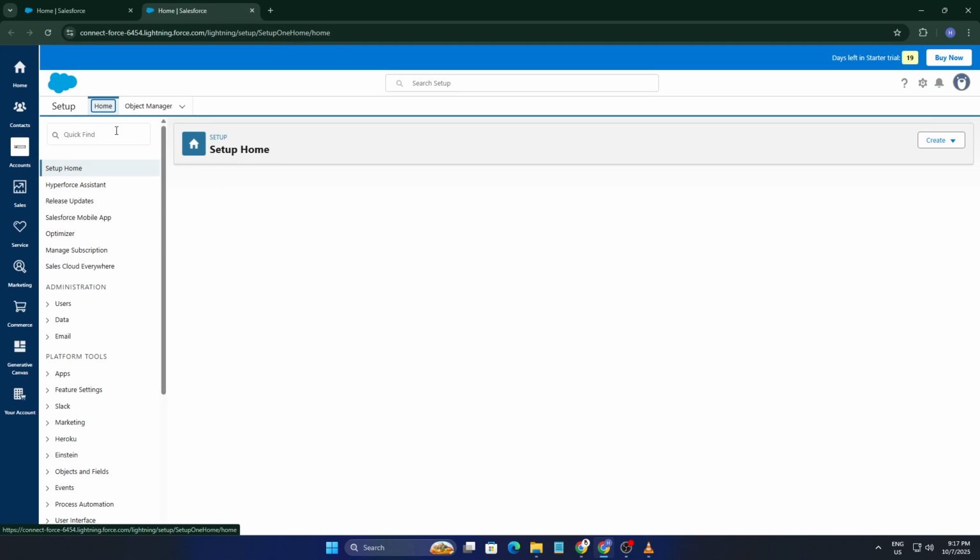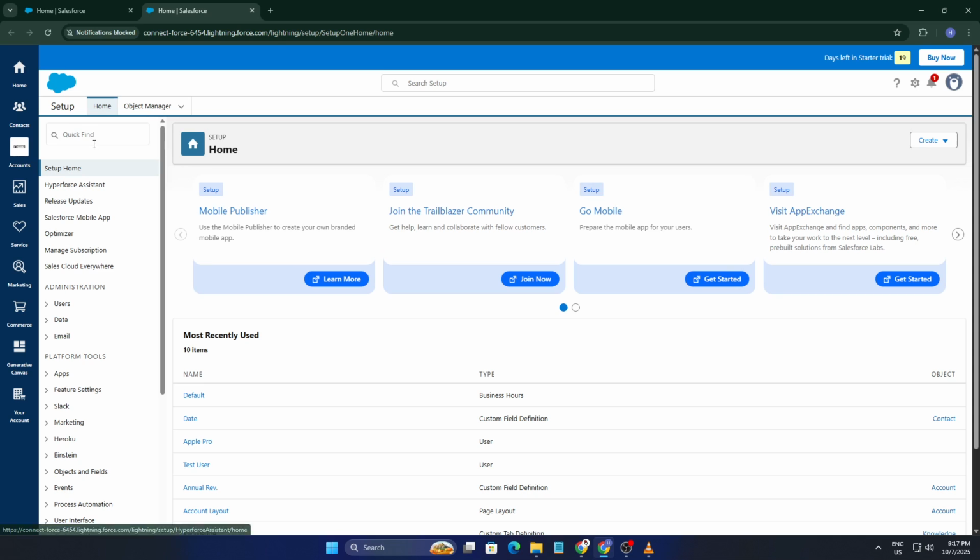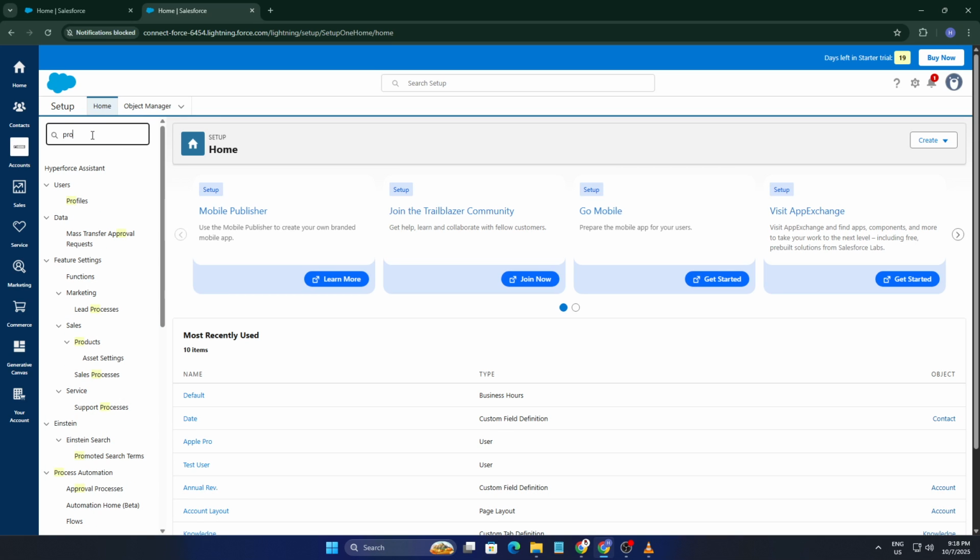Now, on the left side of the setup interface, you'll find a quick find box. This is your best friend when navigating Salesforce. Type in profiles and hit enter. Click on profiles from the search results, and here's something important to remember.